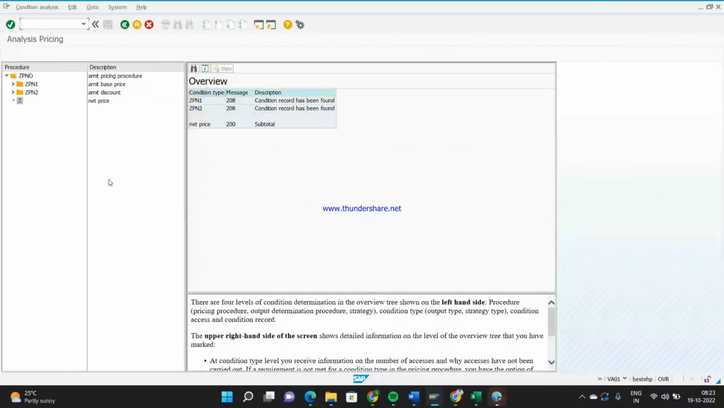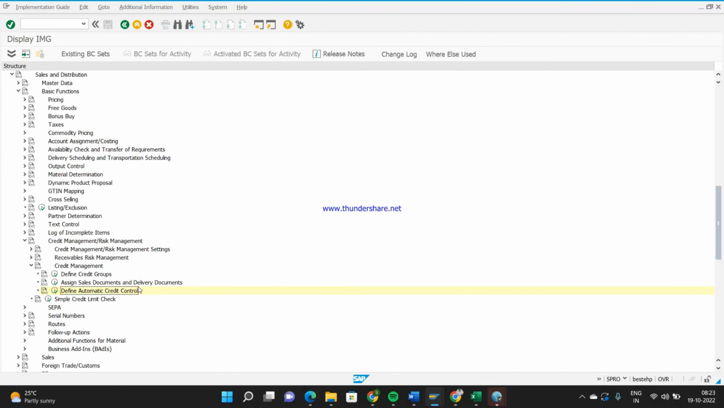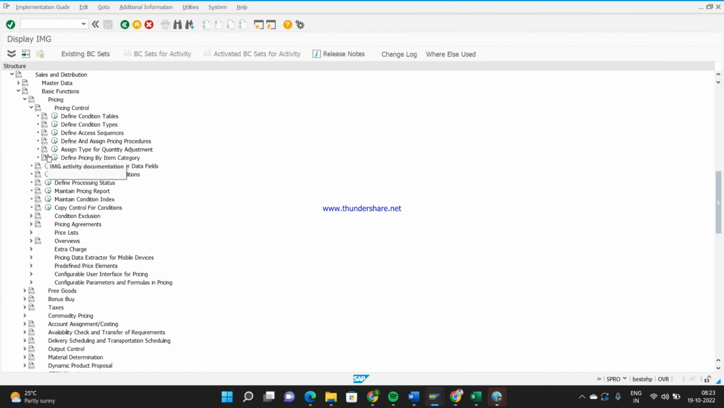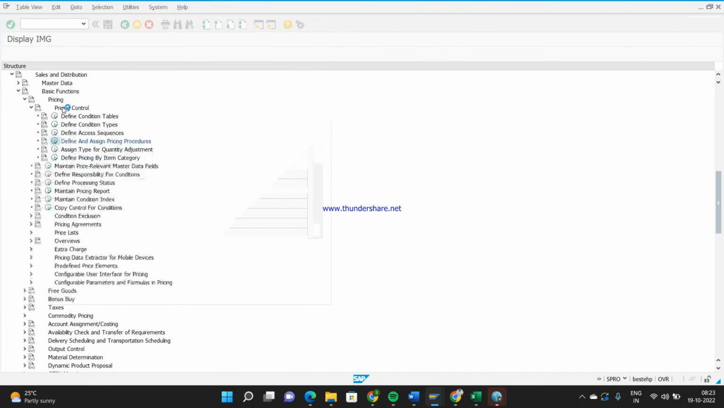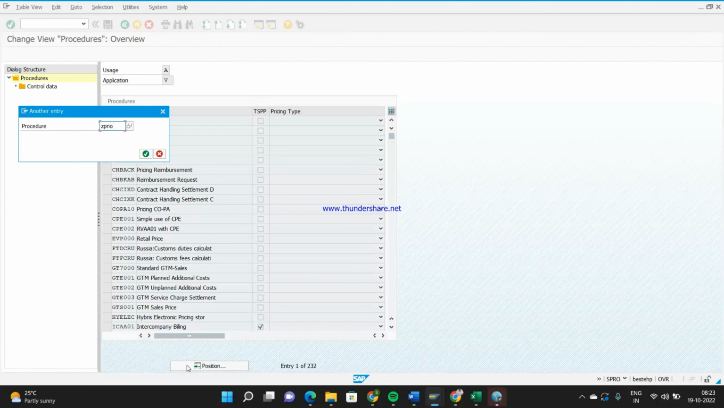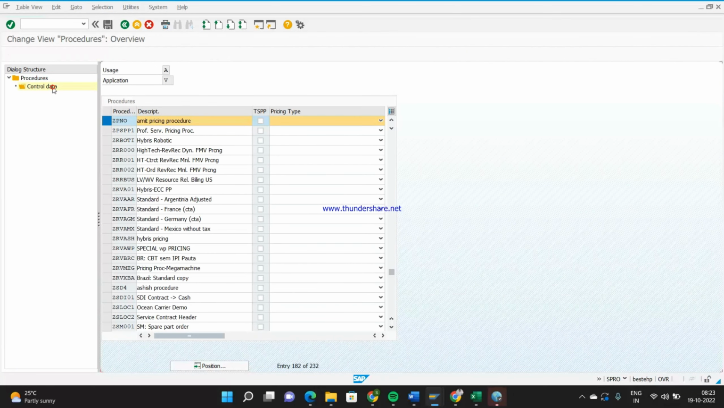analysis ZPNO. Now in the ZPNO pricing procedure, pricing control, pricing procedures, maintain pricing procedure. Okay. In the ZPNO pricing procedure, I need to get into control data.